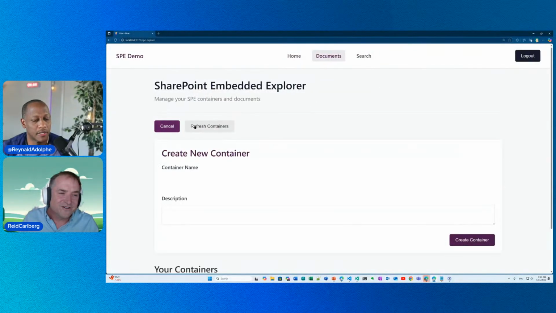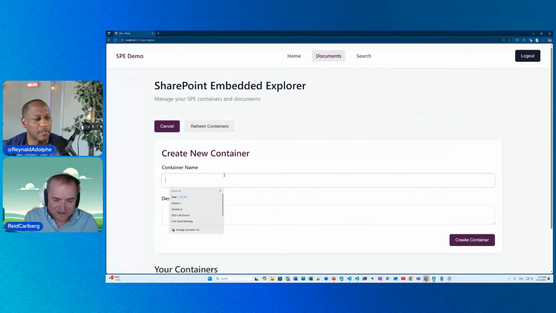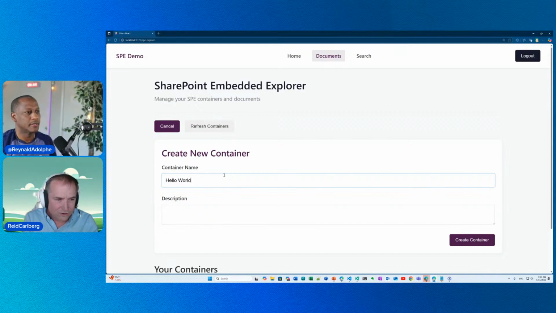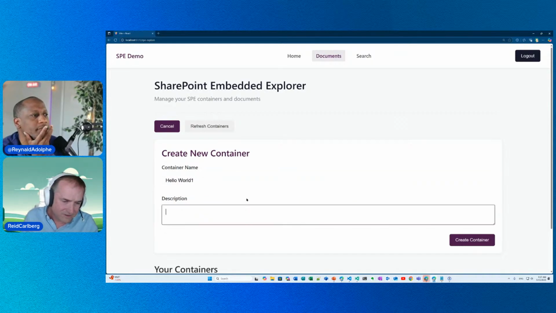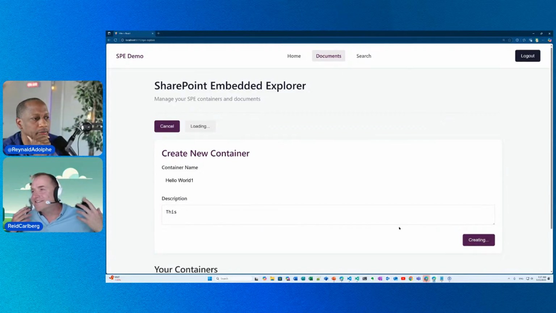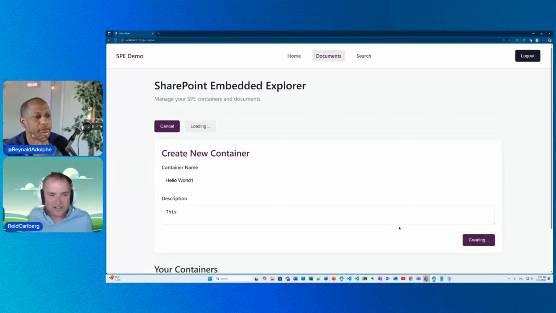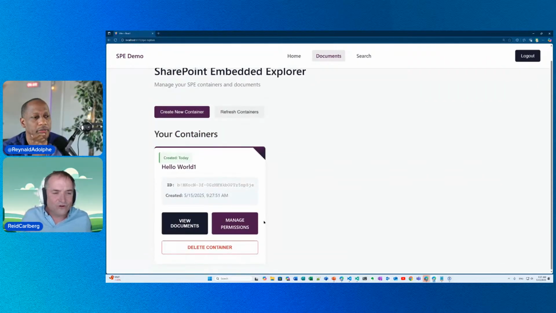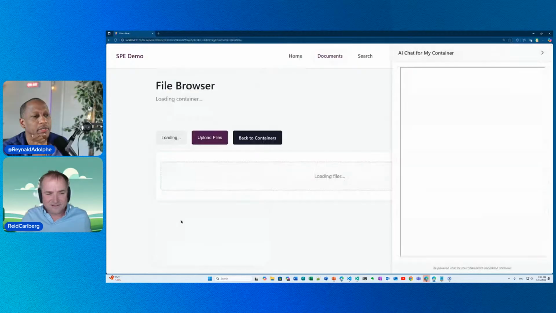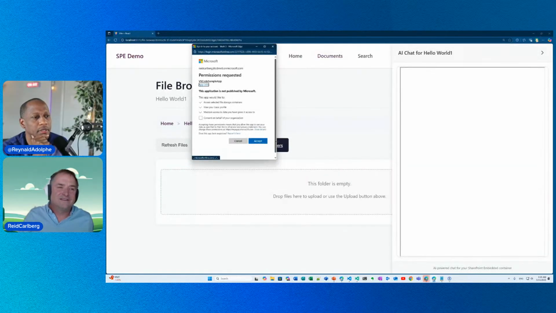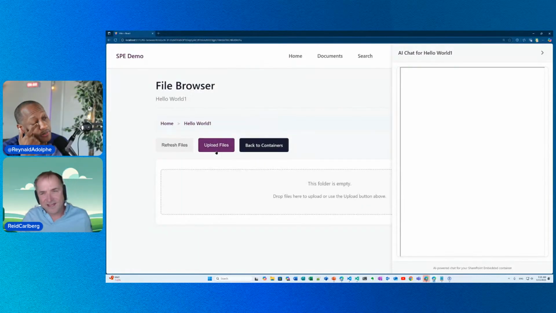And so when I create a new container, we'll say hello world 1. And now I have the same type of system that I was using before, but I actually changed it so it's all working now within a whole different tenant. So if I view documents, it's going to have me sign in again. I'm not sure why. That's okay. Oh, it's because of this part.